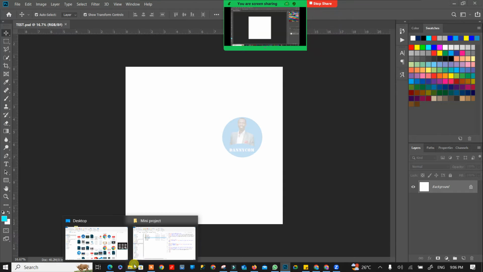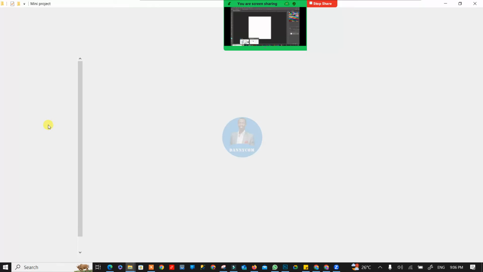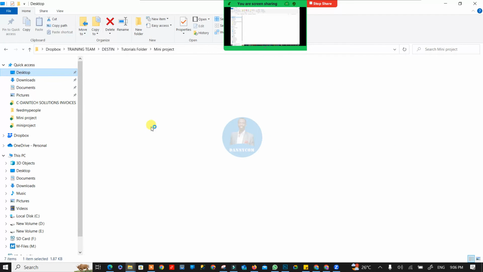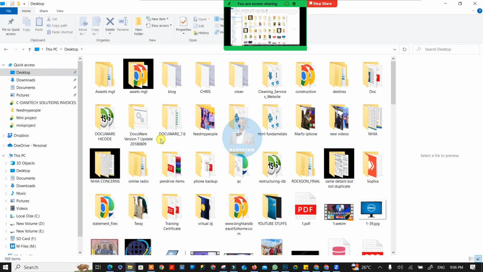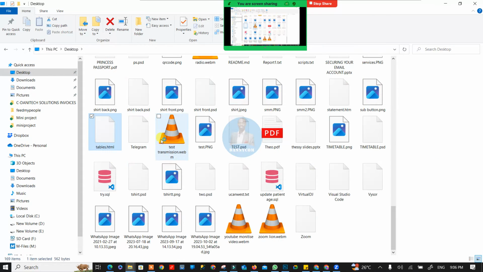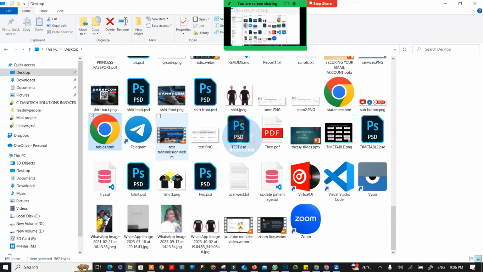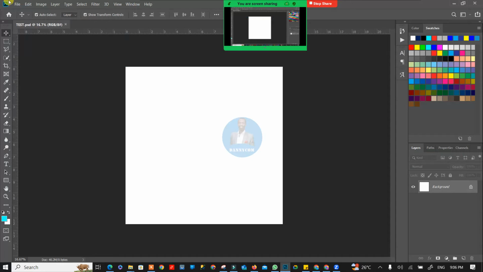So for me to confirm, I can just go to my desktop and search for test. If I look for test, this is it. This is the file. So at any point in time, I can open this PSD file and then edit it. So now we have our work saved.